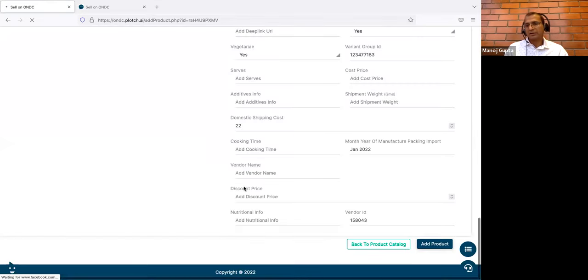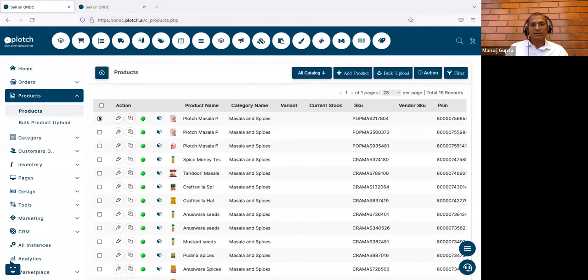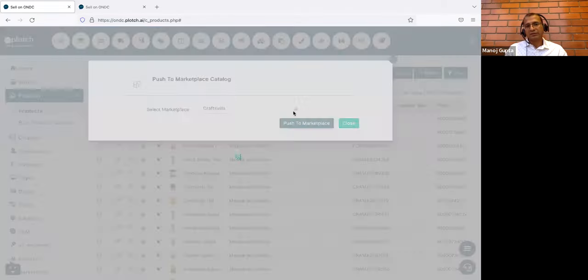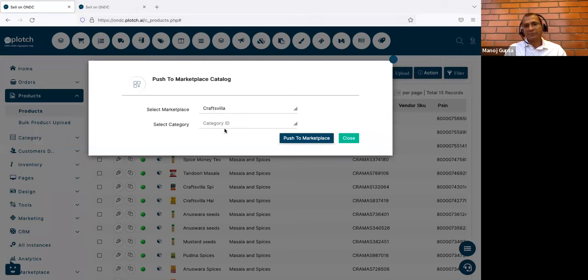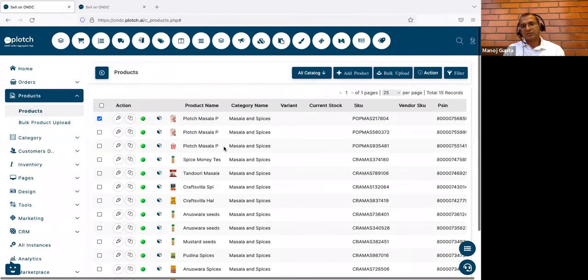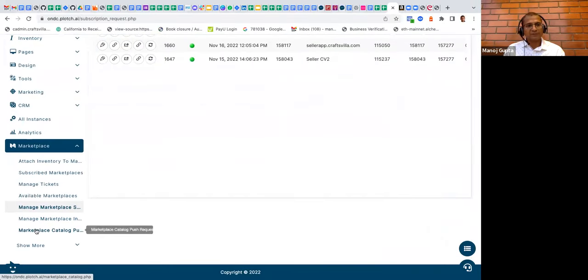Once you add the product, you basically need to then push this product to the seller app because you're a seller, right? So what you will do in Plotch is you will come here, go to action and push to marketplace. And then you'll select the name of the seller app here, which is Kapsala. So you say masala and spices and push to marketplace. Now, once this is pushed, the seller app will see this product and they can approve or reject this product. Right?